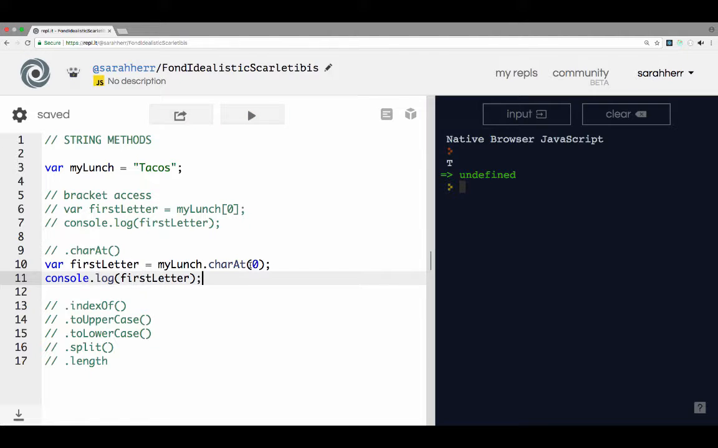Similar thing, we have 4 here for the last letter, and this should be S. So just as before, there are 2 ways to get it.